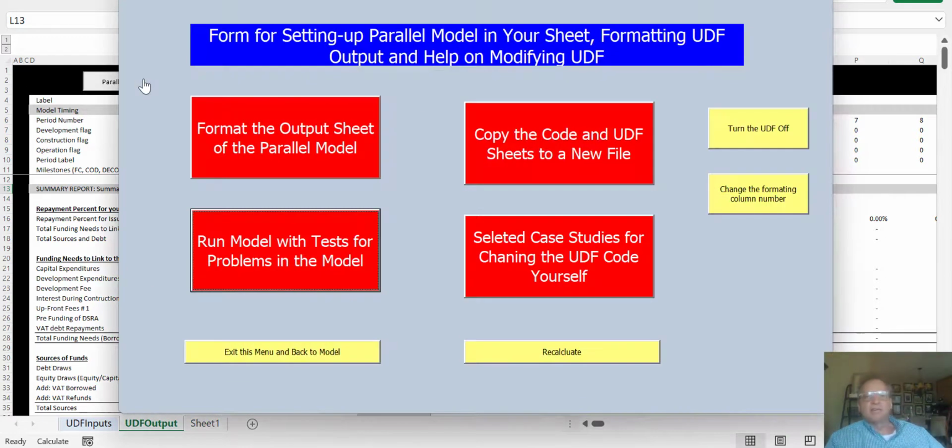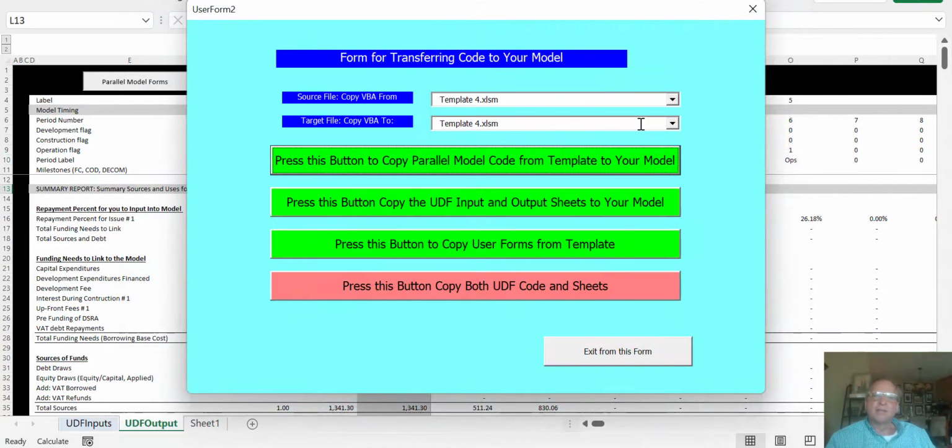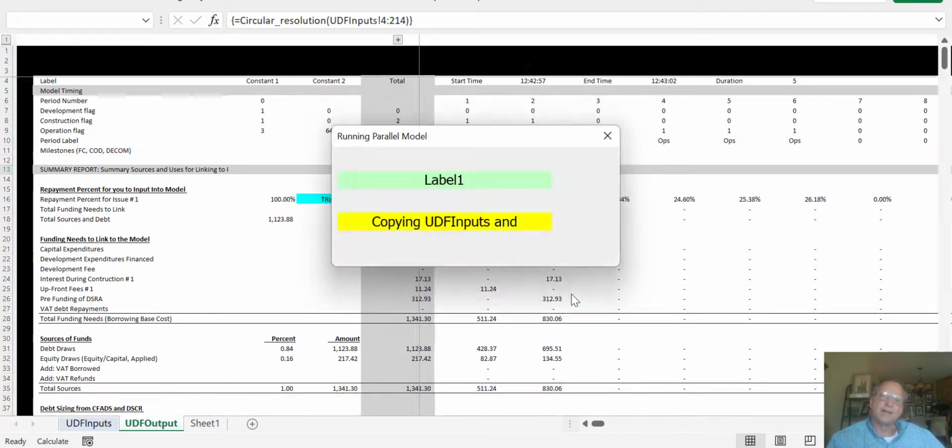So what you do is you go up here and you click on this one that says copy the code. And I'm going to click it from the template to the financial model. Now, you have to make sure when you do this, you go to the developer and make sure there's a little thing that says trust signature thing on the bottom. It says trust the VBA, the user-defined functions. I'll show you that. And then you click on this red button.